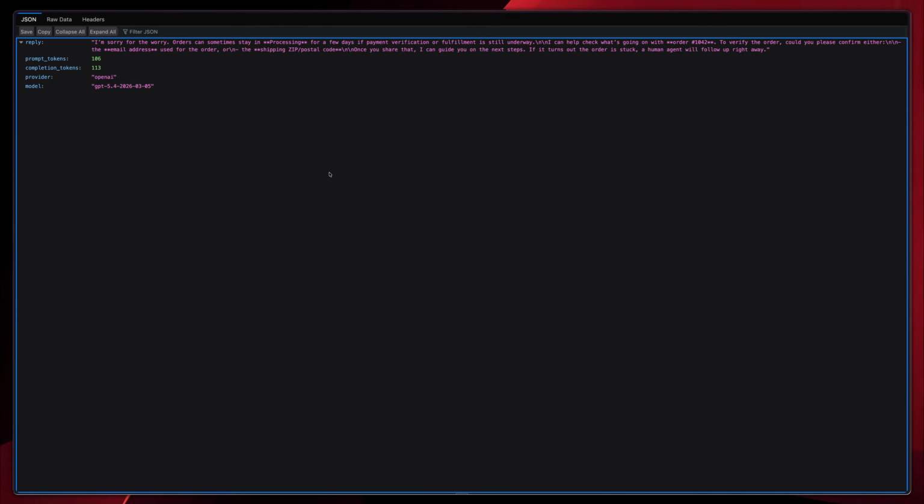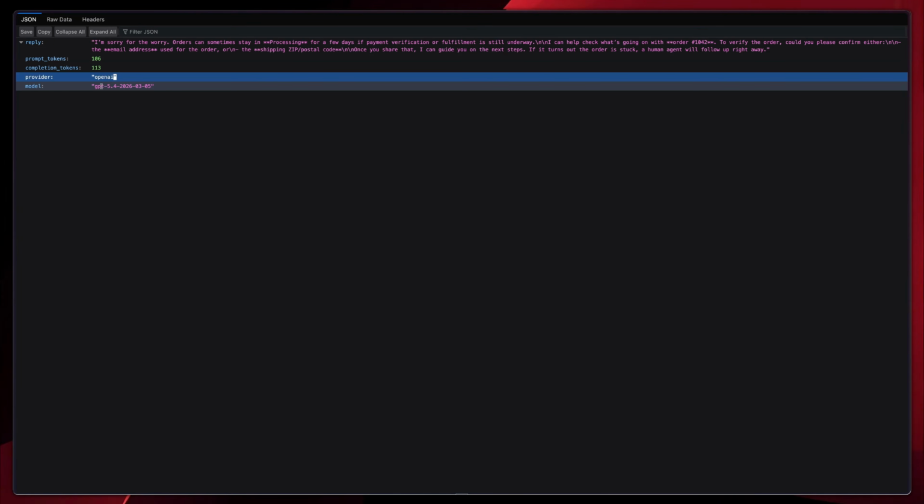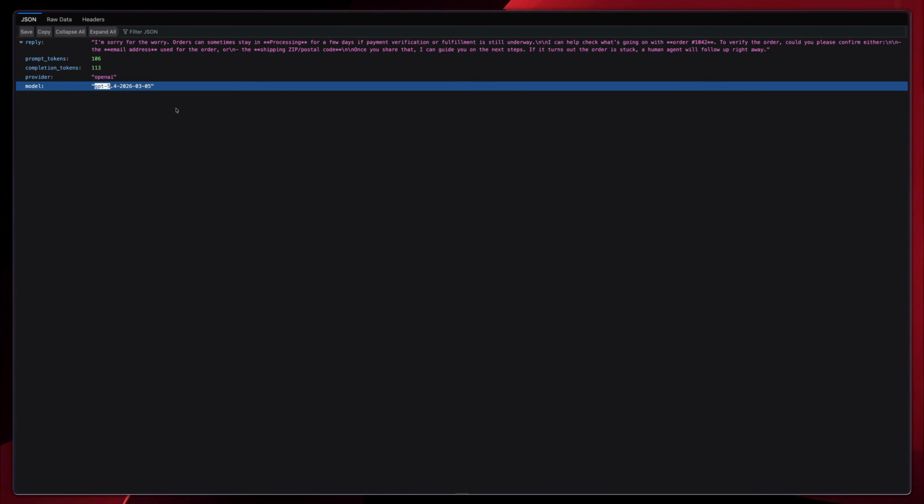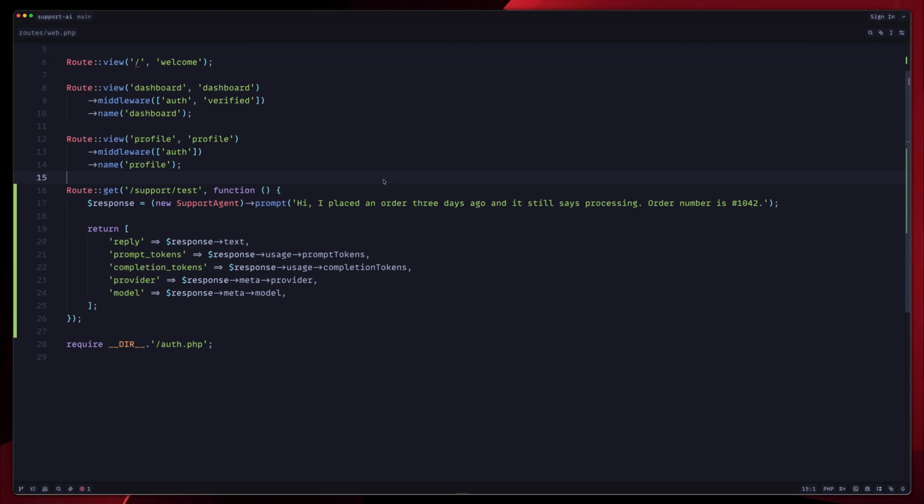Let's go back to our browser, refresh, and now you see we got a more structured response. We got the reply, the prompt tokens, 106, completion tokens, 113, the provider, which is OpenAI, as we mentioned, and we use the GPT 5.4 thinking model, by the way, as well. So great stuff.